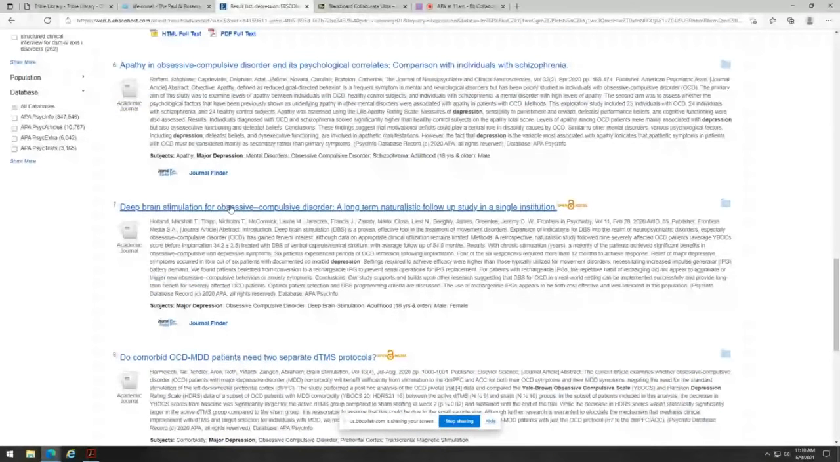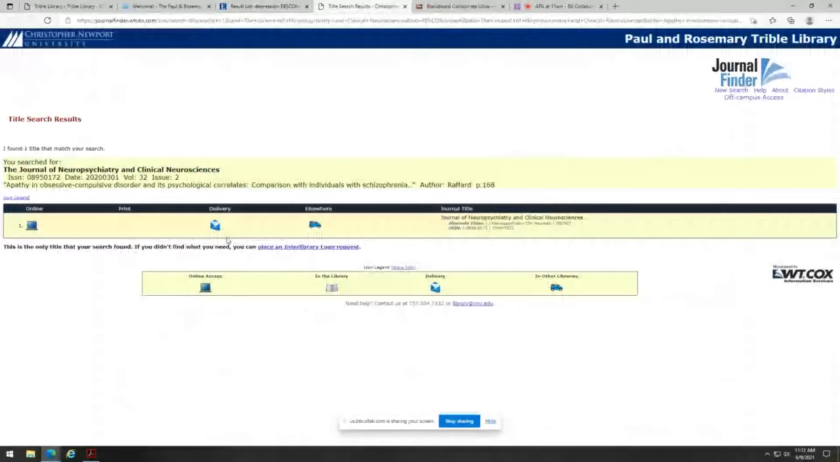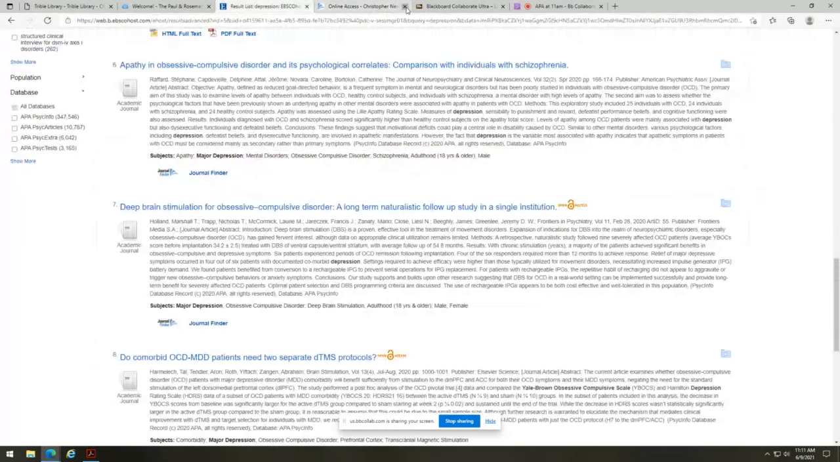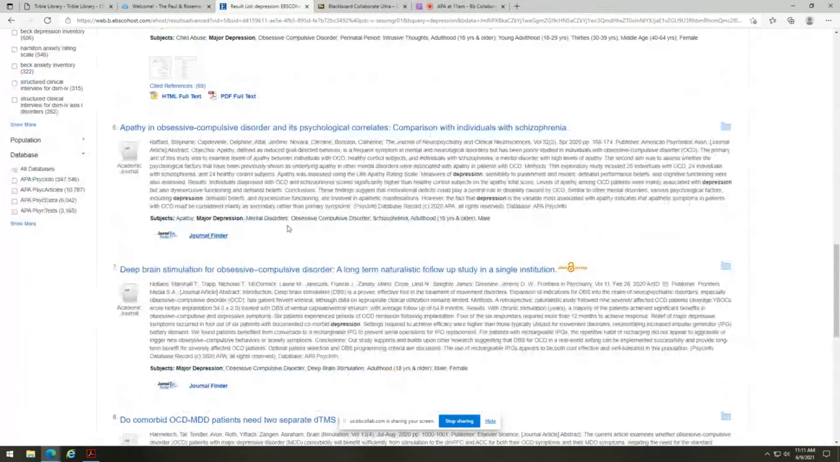Let's try one more. We got this one, maybe. But we're looking for, this is a fairly recent article, March of 2020, 32.2. And we don't have it because of the embargo. We would have had it in the independent free. So maybe there's a lot of psychological journals as well as medical journals we just don't have the most recent access to. So of course interlibrary loan would be the next thing.